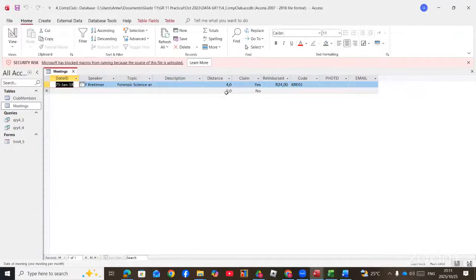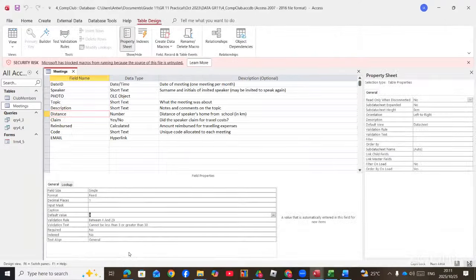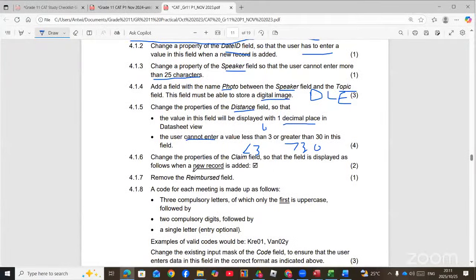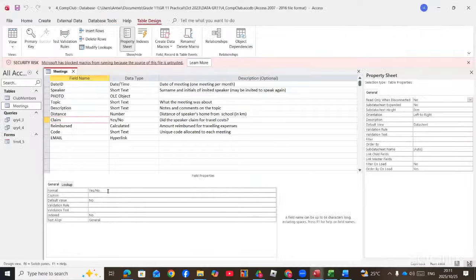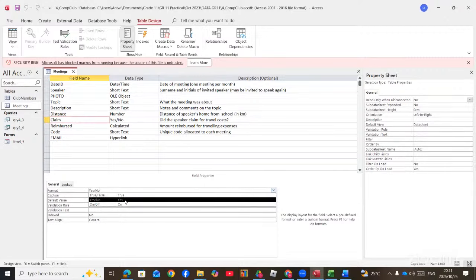You can see here, before you type, it picks 0. That's the default value. Then change the property of the claim field so that the field is displayed as follows when a new record is added: tick. So meaning it should be yes and no. So the claim field is tick, then yes and no. We can change it to true or false or on and off. So you can just change it, instead of yes and no, to be ticked.